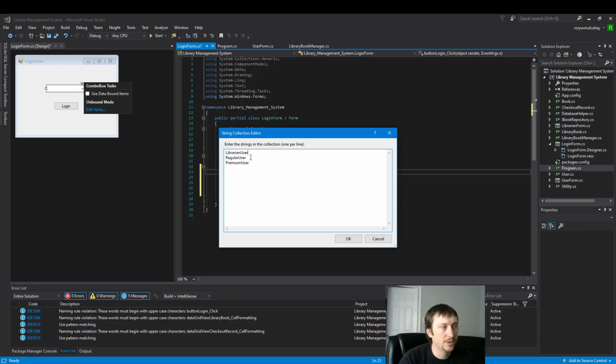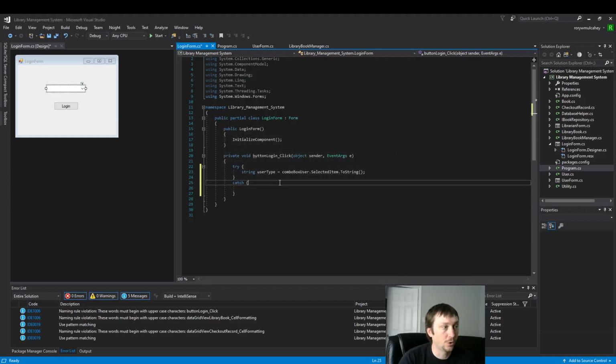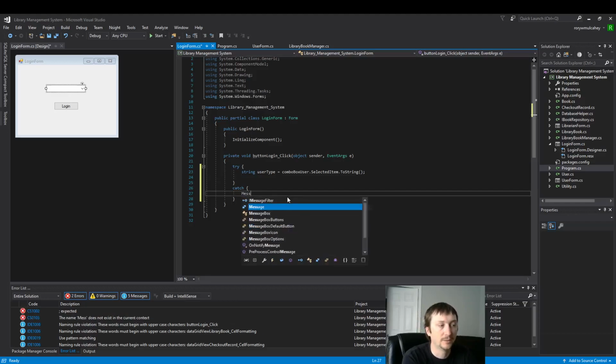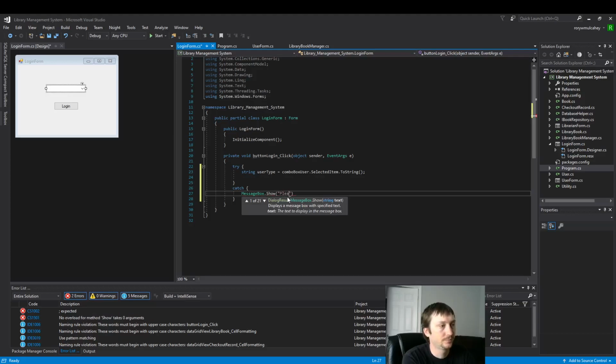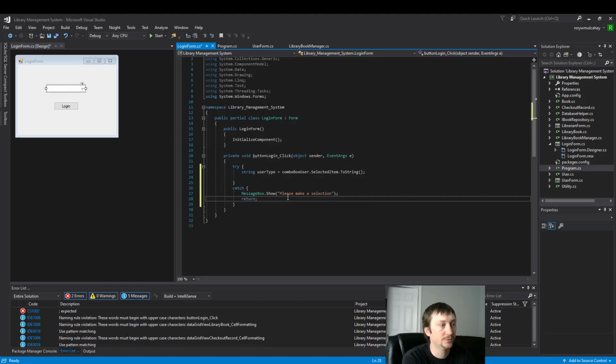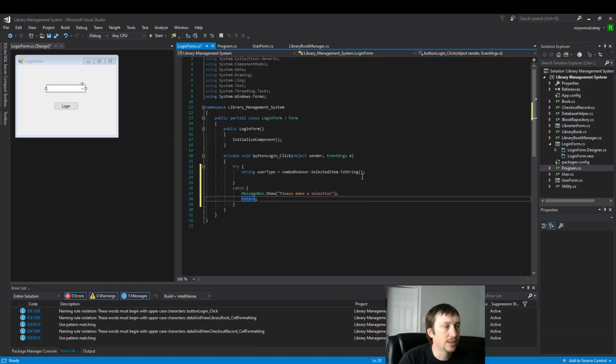It's going to return a string and it'll be exactly this. Be careful not to put any spaces after your editor here, or you'll have to put that in your code. So yeah, my user type will be one of those 3 values. It could also be a 4th value, which is none, which is what our catch block is going to handle. So if they don't select anything, say please make a selection here and return. So this is if they don't select anything. This is if they do select something.